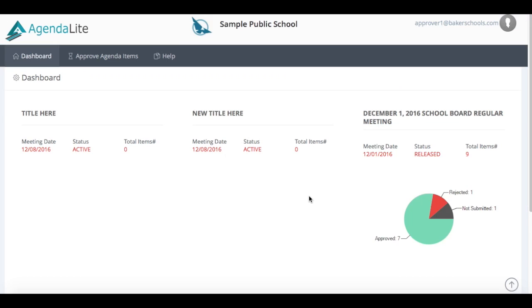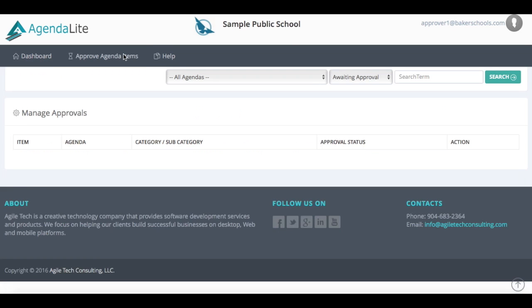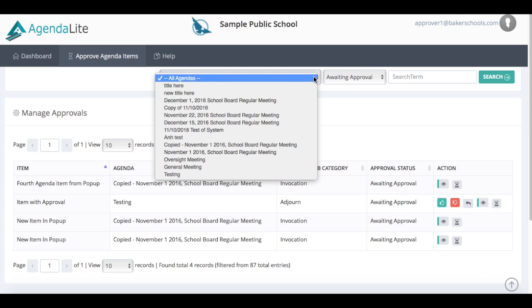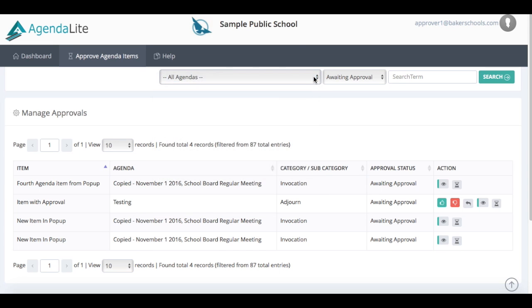The Manage Approvals page displays. From the Agenda List box, select the meeting agenda containing the items you want to review. You can search the agenda item by agenda and the agenda item status. Click the Search button. Select the Awaiting Approval status. The Agenda Approval page refreshes to display the items awaiting your approval. Click the Approve button.